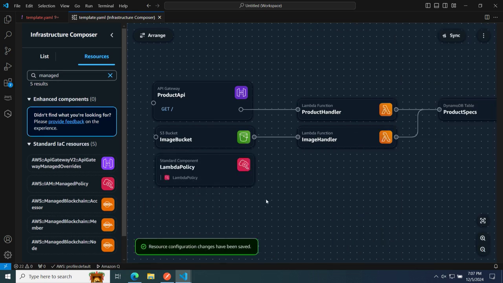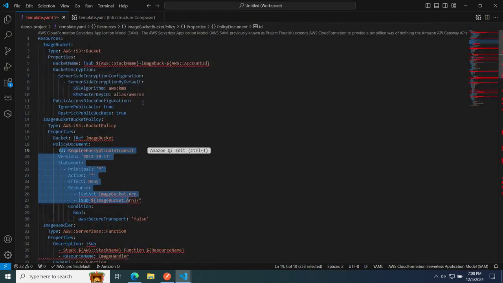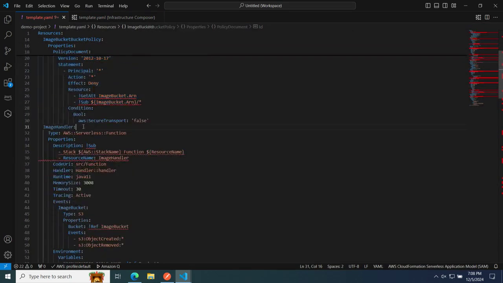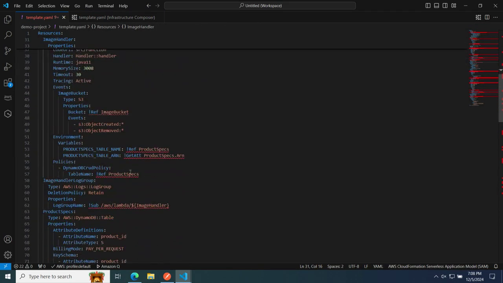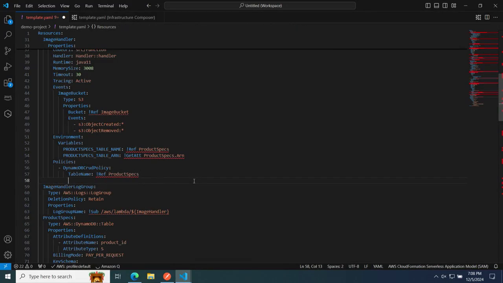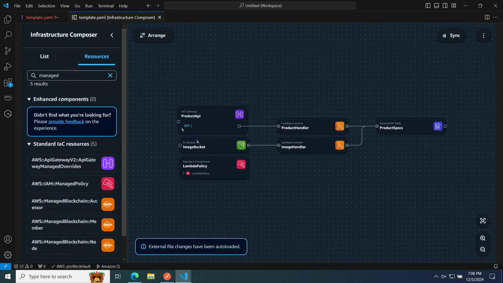Now I need to associate this policy with the image handler Lambda function. I'm going to go to the template.yaml file and look for my image handler function. And if I scroll further down in my policy section, I'm just going to add a reference to this managed policy here. Okay, so this completes one part of the puzzle.